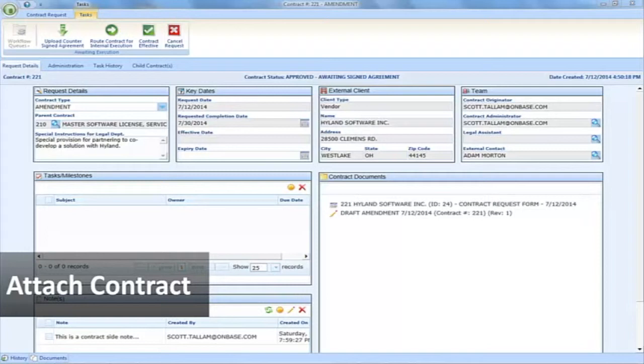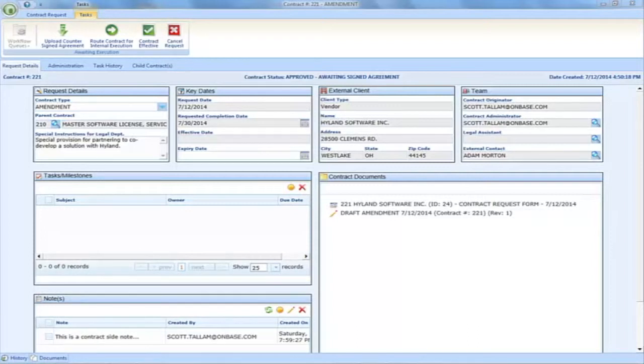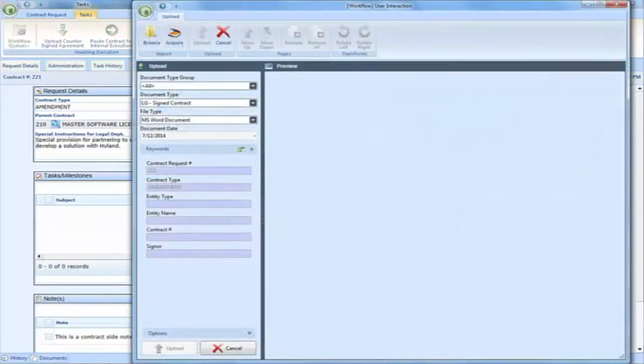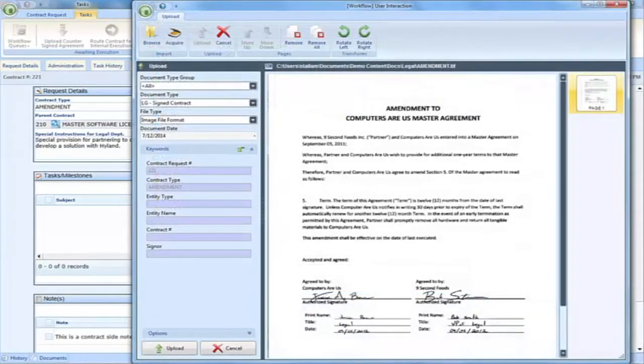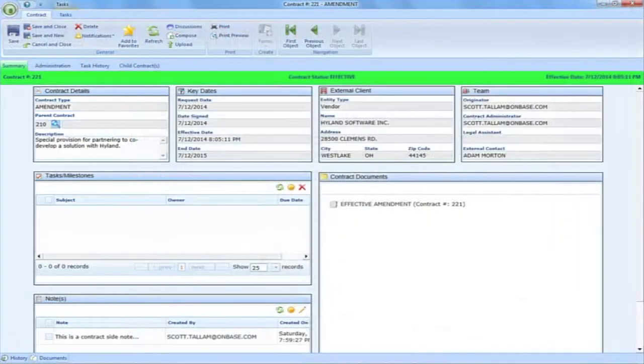So to perform this task, the contract administrator can click the Upload Signed Contract task, in which case they will be prompted to browse to a file to upload that to the contract. Now, if they had the appropriate licenses, they would even be able to scan a document to the contract request in this scenario. But once we've captured that file, we can go ahead and upload it to the contract to represent the final signed contract.